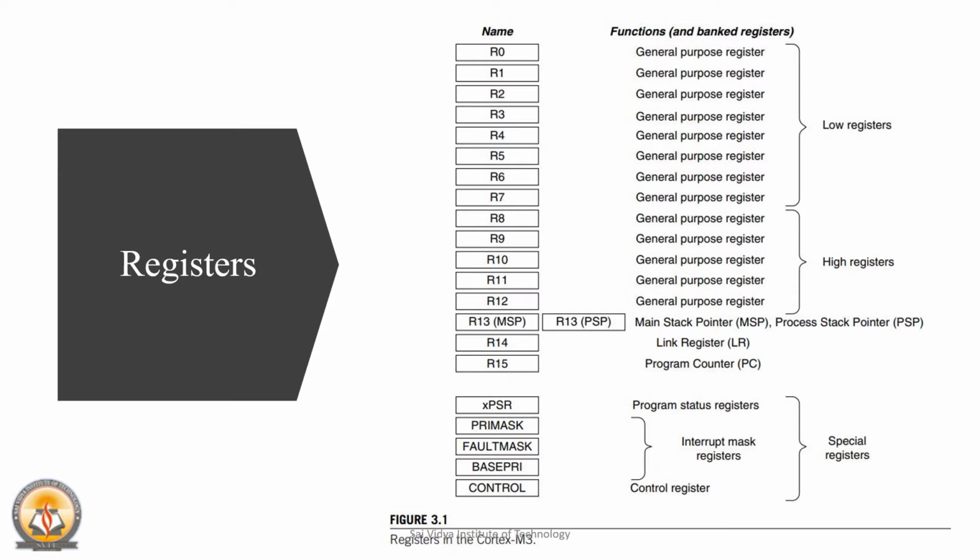R14 is the link register, also abbreviated as LR. Inside an assembly program, you can write it as either R14 or LR. It is used to store the return program counter address when a subroutine or a function is called.